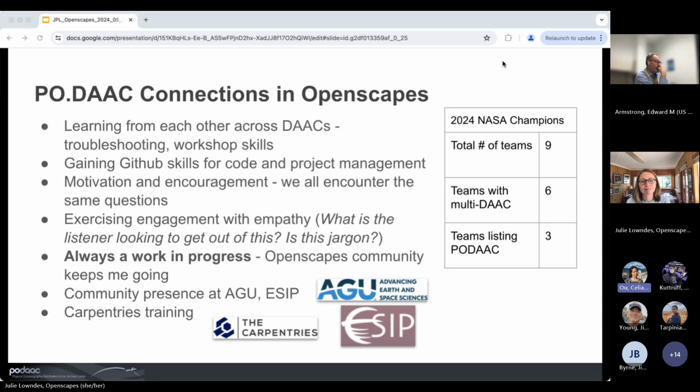So which leads me to the right-hand side table of the current year's NASA champions teams. These teams are made up of our end users, and we have 9 teams in total this year. 6 of those teams have expressed that their data usage is multi-DAAC. So they have interdisciplinary interests and are interested in more than one DAAC's data. 6 out of the 9. And of the 9, 3 list interests with PO.DAAC data. The community also has interest back into us at PO.DAAC. Yeah. So then back to listing individually what we value.